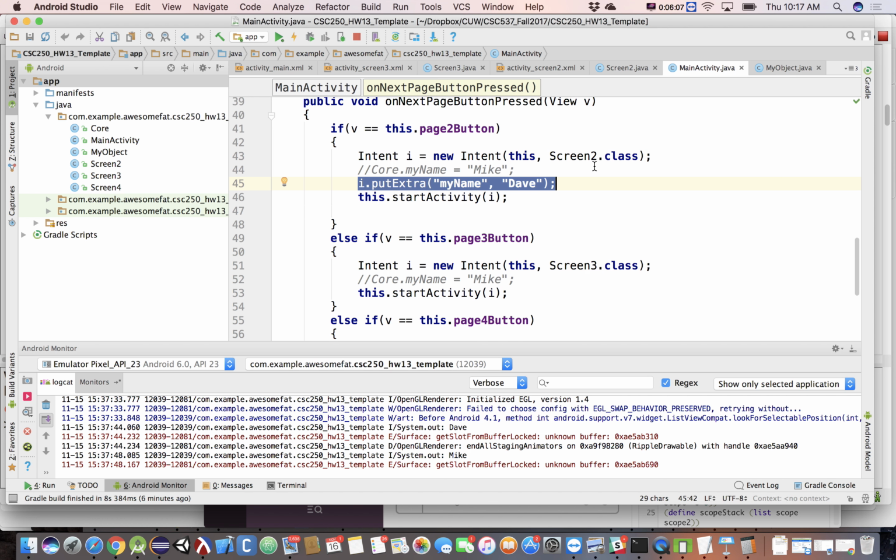Go ahead. Moving data from one activity to another. Okay. And who is it associated with? Currently on my screen. Oh, I see. It's associated with intent. The intent.